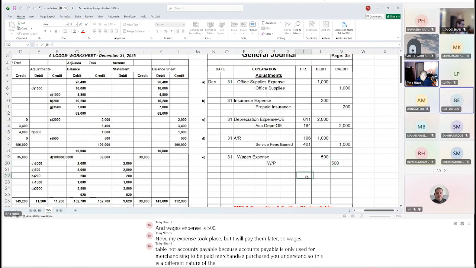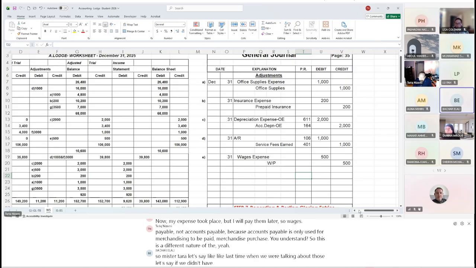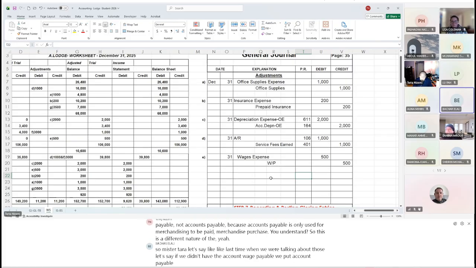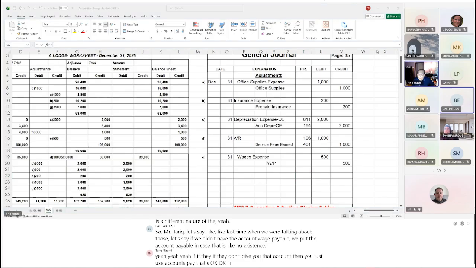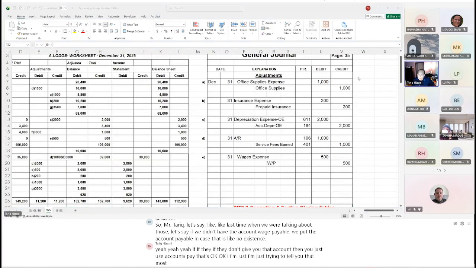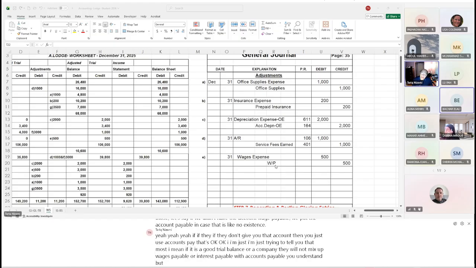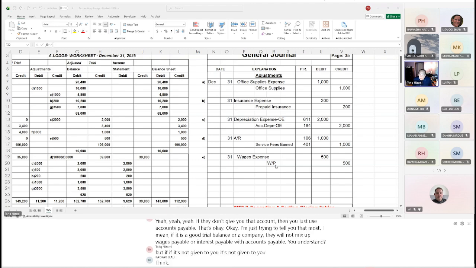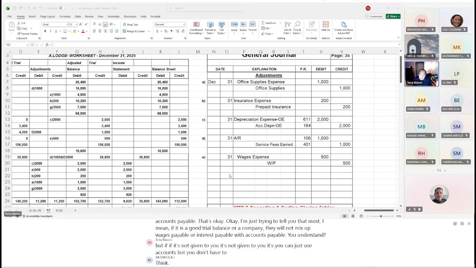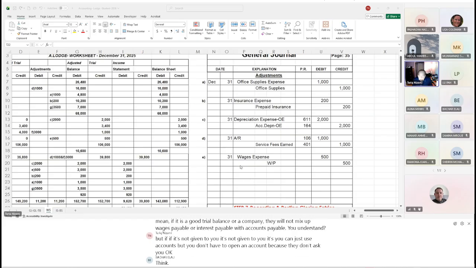Mr. Tariq, let's say like last time when we were talking about those, if we didn't have the account wages payable, we put accounts payable, in case there is no existence. If they don't give you that account, then you just use accounts payable. Okay, perfect. I'm just trying to tell you that if it is a good trial balance or company, they will not mix up wages payable or interest payable with accounts payable. But if it's not given to you, you can just use accounts payable. You don't have to open an account because they don't ask you. Everybody's okay with this?